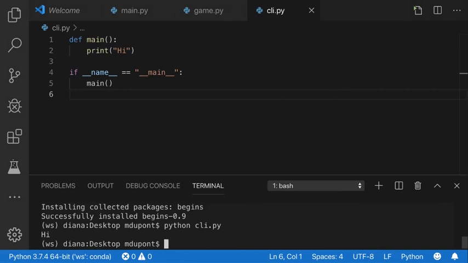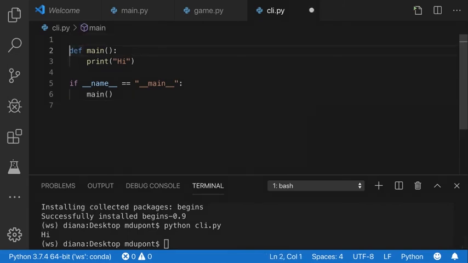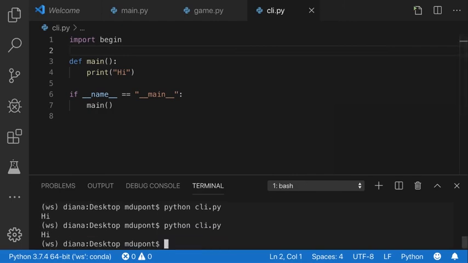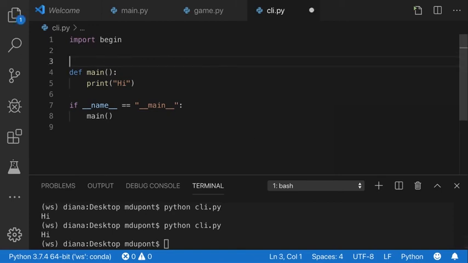Now, to convert this into a CLI using the begins library, we first need to import begin. We pip installed begins with an S, but the actual library that we import does not have that S at the end. So we can import begin. Again, we're not using it yet, but it should be able to import. It hasn't changed anything.